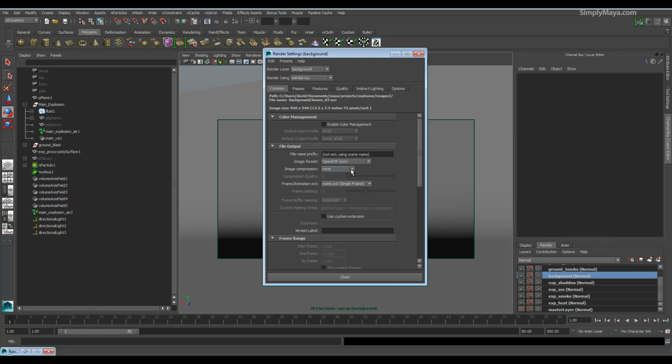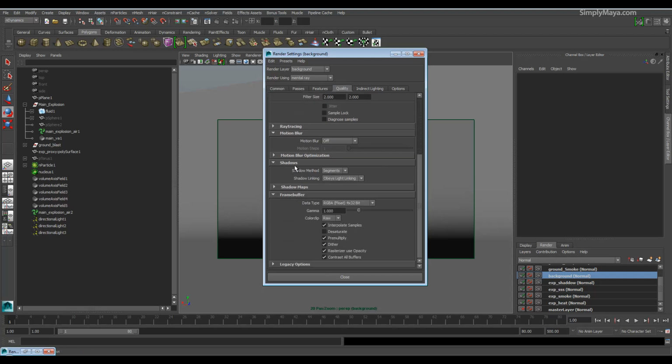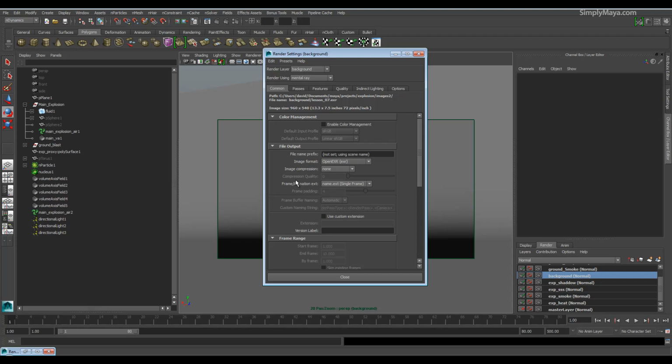You can use whatever output file format you want. EXR is the default for Nuke. It's the file format it prefers, so it's what I like to use. Everything else I'm going to pretty much leave as standard.